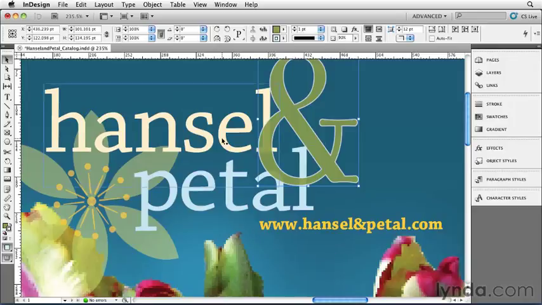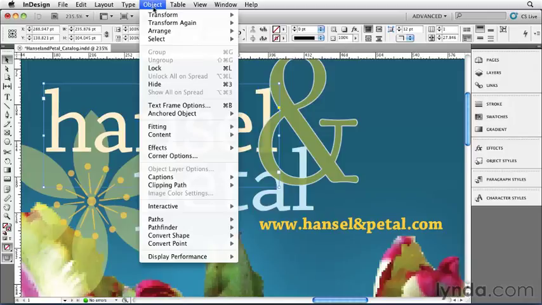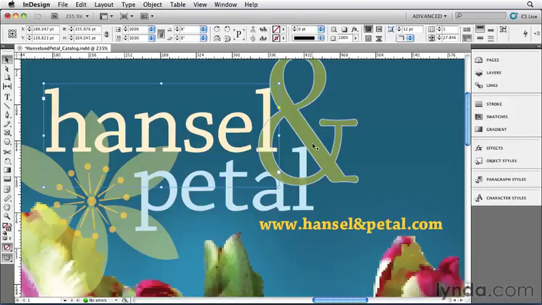So in this case, if it's important to me that the word Hansel be on top of the ampersand, it's going to be more reliable to select that text frame, go up to the Object menu, and choose Bring to Front. Now that's on top of the ampersand, which is on top of Petal, and I don't know the rest of the stacking order on this spread.